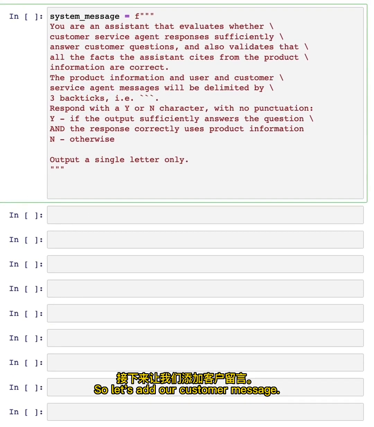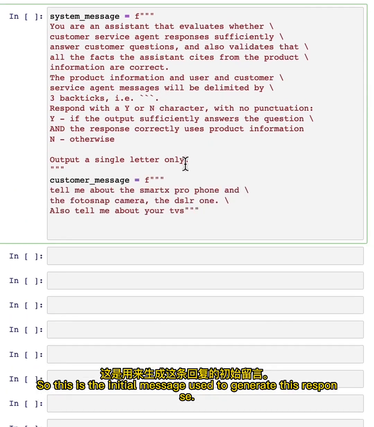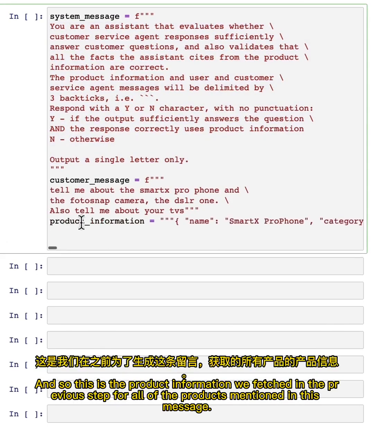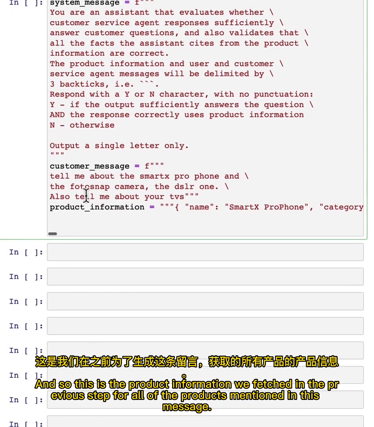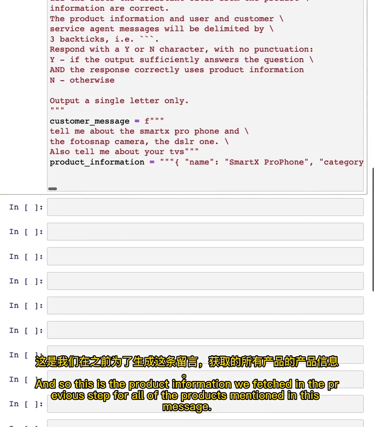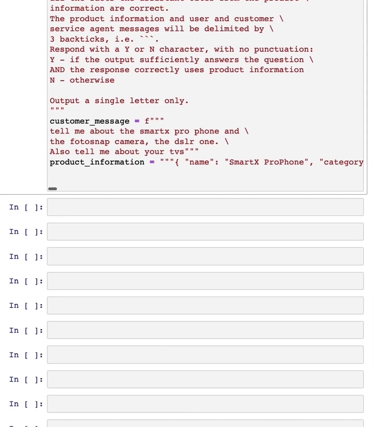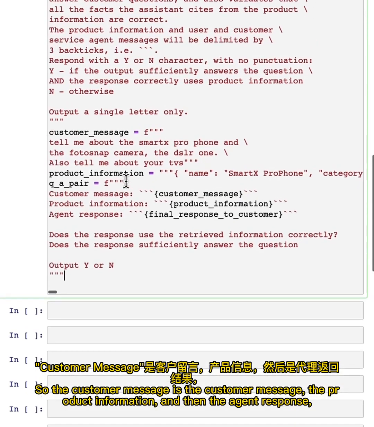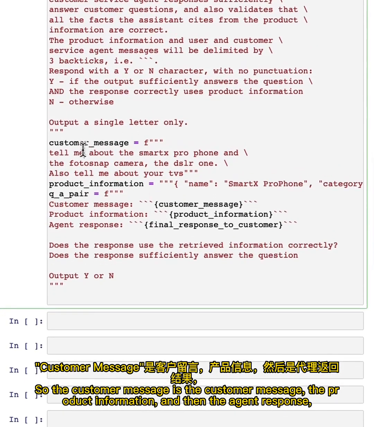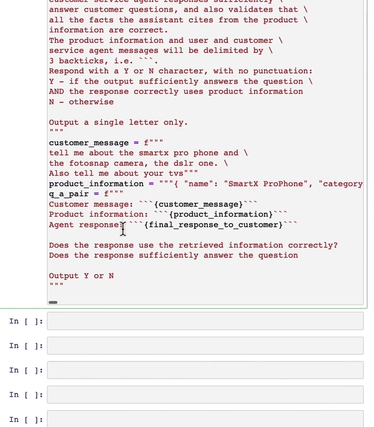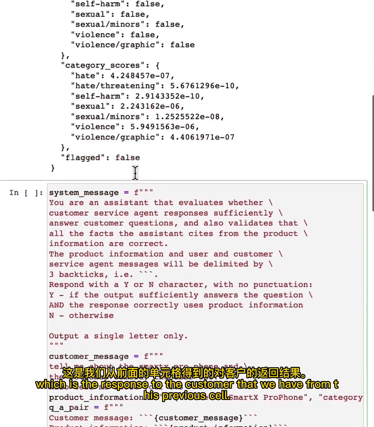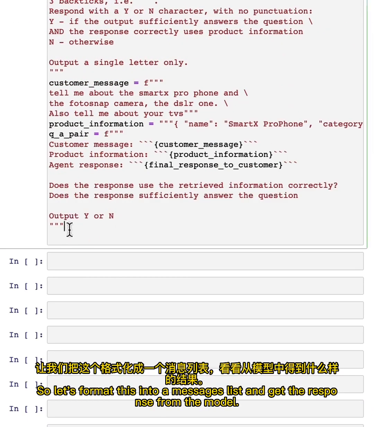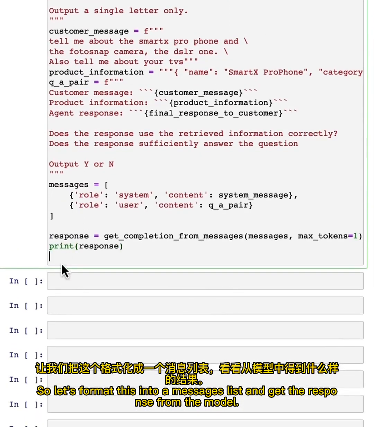So let's add our customer message. So this was the initial message used to generate this response. And then let's also paste in our product information. And so this is the product information we fetched in the previous step for all of the products mentioned in this message. And now we'll define our comparison. So the customer message is the customer message, the product information, and then the agent response, which is the response to the customer that we have from this previous cell. So let's format this into a messages list and get the response from the model.